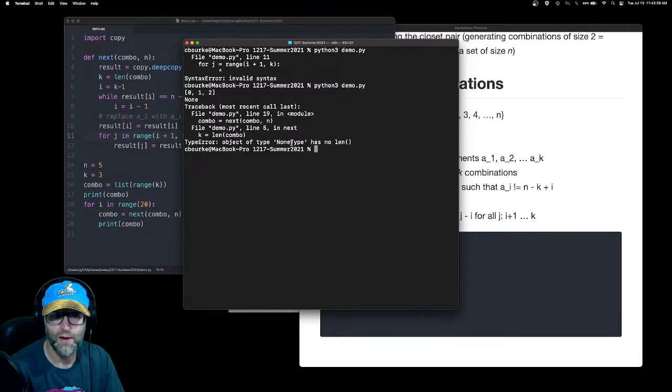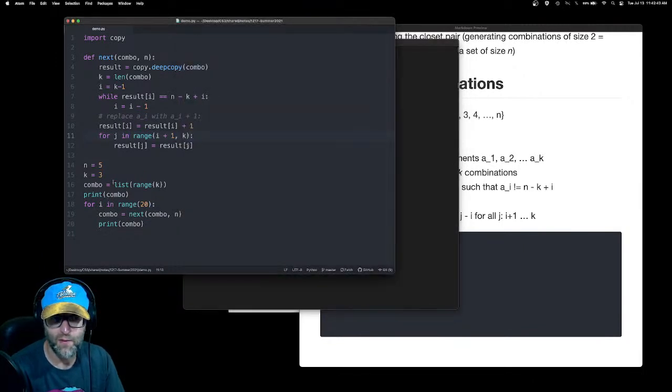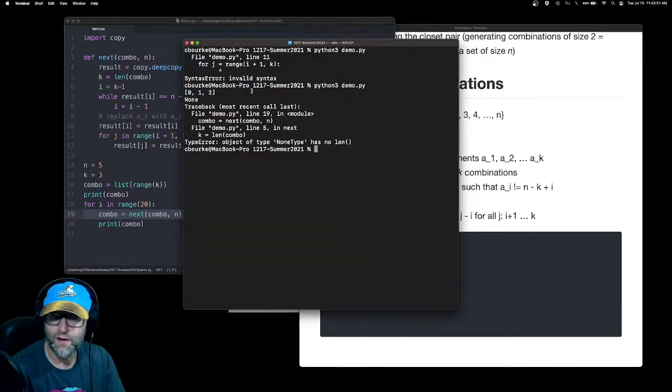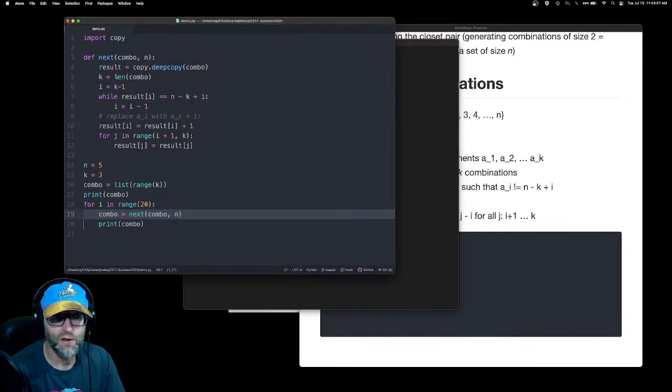Oh, okay, that's why. So we started out okay, 0, 1, 2. That was the original list over here. We printed that out. But the very first time that we did this, it failed, right? Why? It's not telling us what the actual problem is here. On line 5, taking the length of a None object, what does that mean?